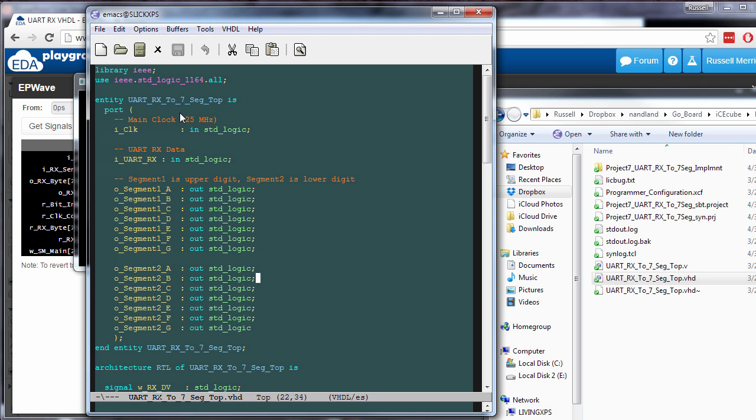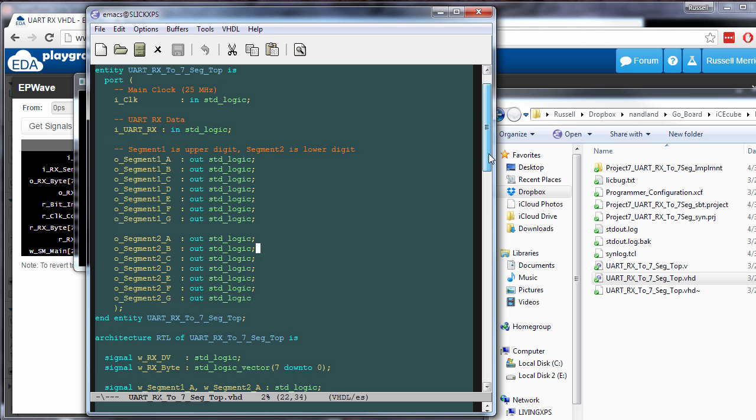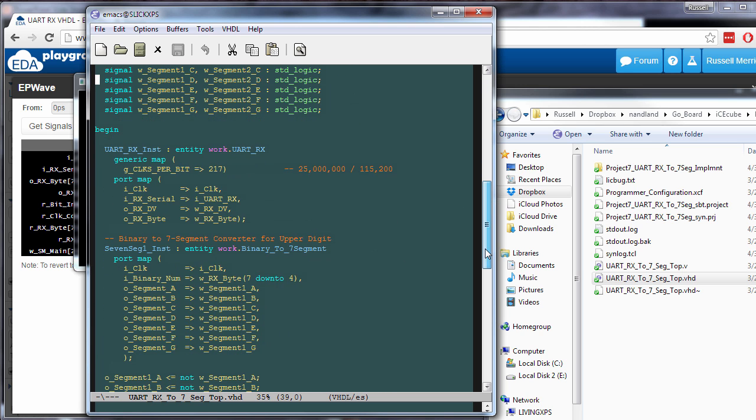Okay, here's the top for the VHDL section. We have our clock, we have our RX data from the computer, we have segment 1, which is the upper digit, and segment 2, which is the lower digit. We're going to instantiate the UART receiver, set it to 217, and give it the UART data from the computer.